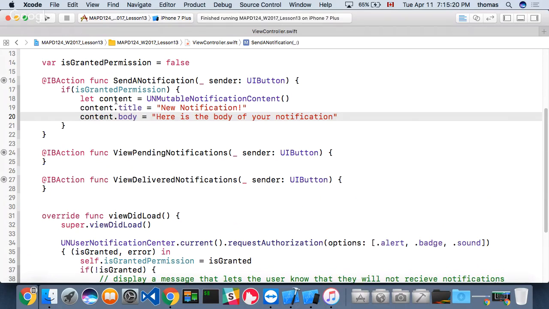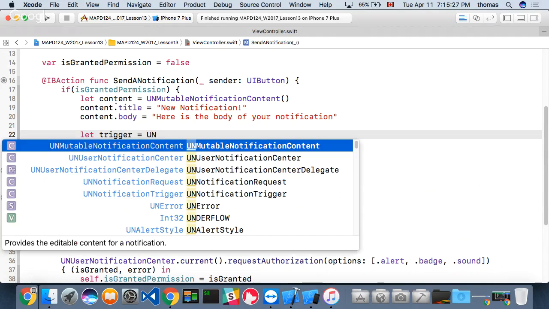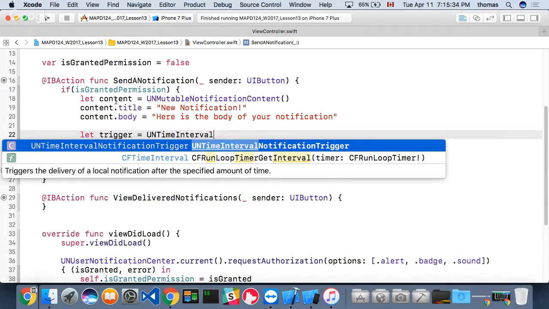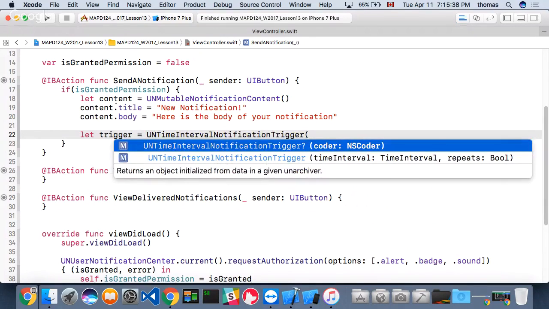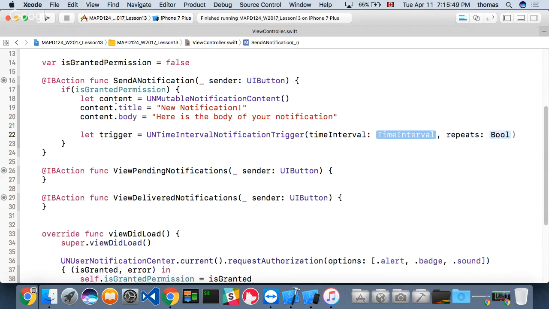So what we're going to do is make a new trigger. We're going to call it trigger, and we're going to call this UNTimeIntervalNotificationTrigger. Woof, crazy big names. If I open this up, there are two constructors here, the first one and the second one. The second one is what we want: the time interval, and whether it repeats or not. So I'm going to choose this one, the time interval in seconds before they get the notification.